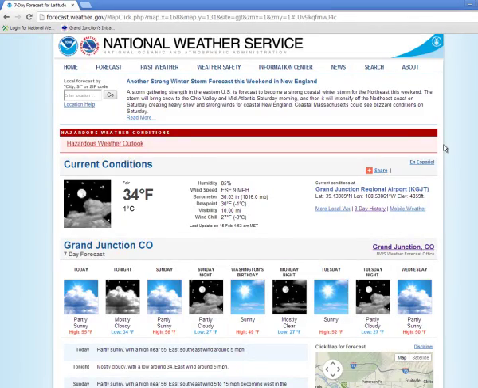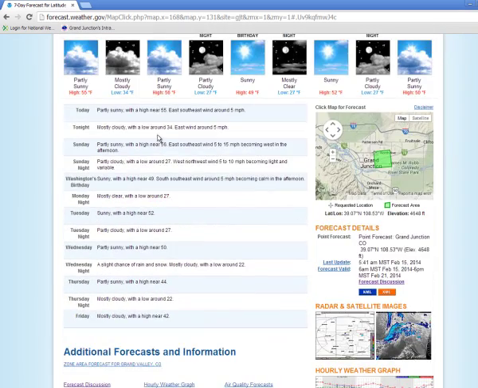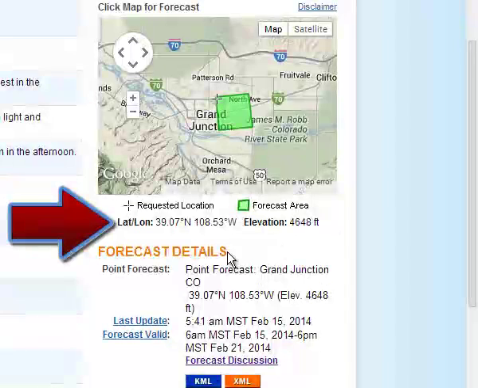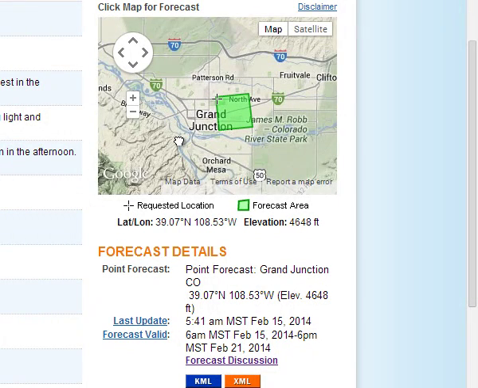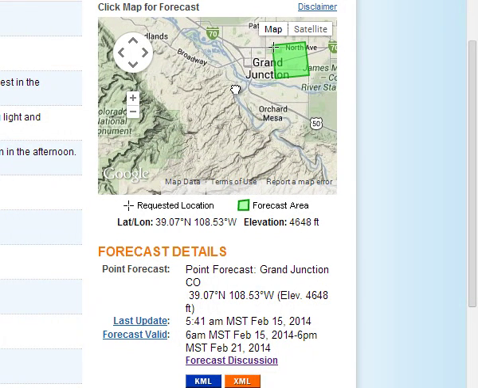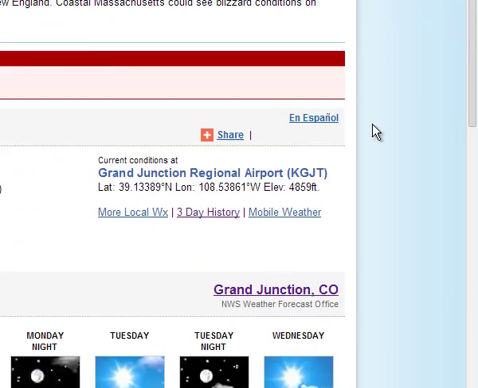Now your forecast page will appear with a text forecast and a few graphics across the top. Now you'll notice the small Google map on the right hand side. It lists your latitude and longitude and the elevation of the forecast you have picked. Let's say we actually want to move a little to the southwest to a slightly higher elevation. We would simply left click on that Google map.